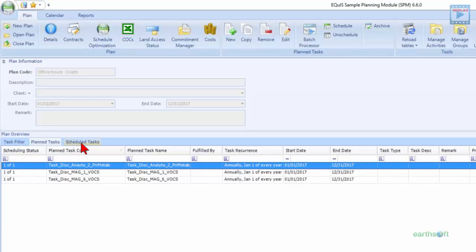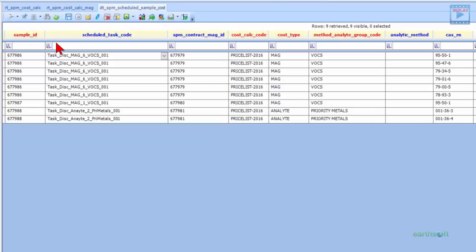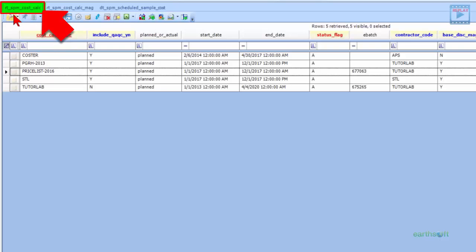What we do, we go to the schedule task, we schedule the tasks, sorry, so I already scheduled them. And then going to the scheduled tasks, we check that those have been scheduled. And assuming that I already performed this, and I did, going to the database, we're going to have the following information. For the SPM cost calc, we're going to have cost calc code, which is our price list. And also the other parameters here, that if we want to talk about QA/QC, it's something that, again, we can set up while we're here.